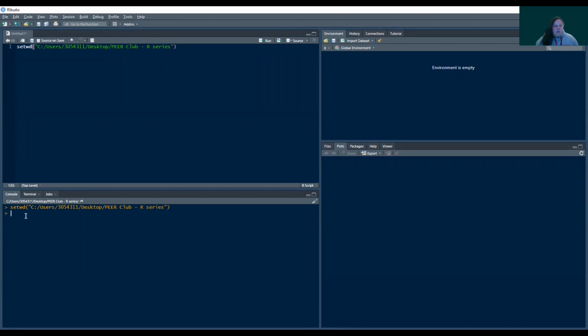You can also use the command getwd. I'm just going to write this in the console, which means get the working directory, and this will tell you your current working directory here. This might be useful if you do end up changing the working directories within one session to just make sure in which working directory you're currently working.